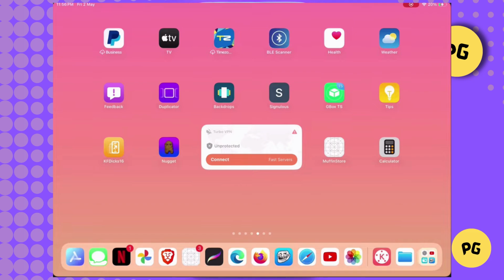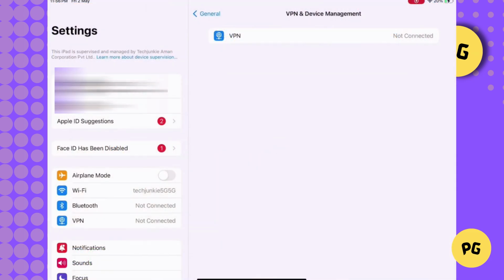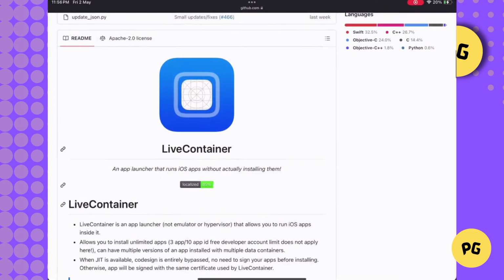Before I start, let me show you that currently there are no certificates present in the VPN and device management section of my iOS device, indicating that I have no sideloaded apps in my device. Now, for the demonstration, I will sign and sideload the LiveContainer IPA file without any certificates. However, you can sideload any apps or games as long as you have the IPA file.